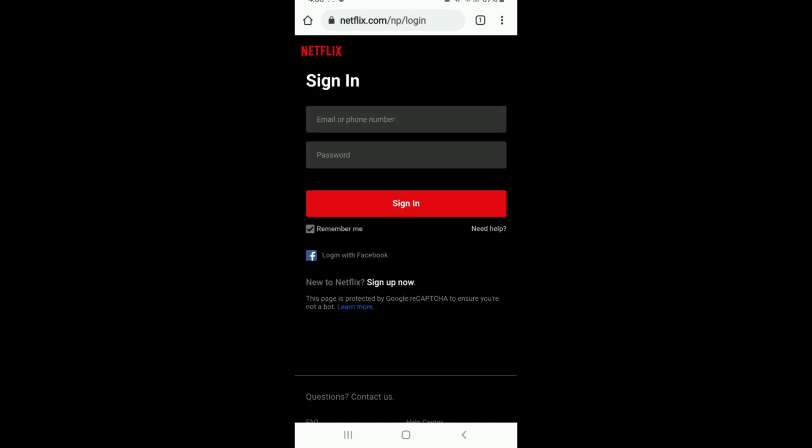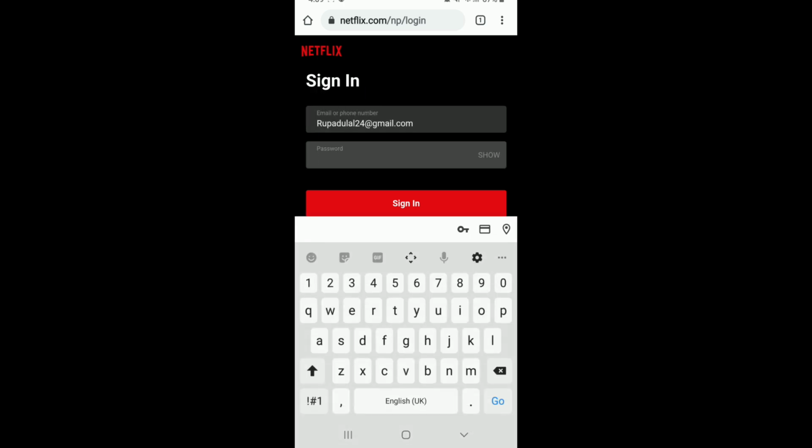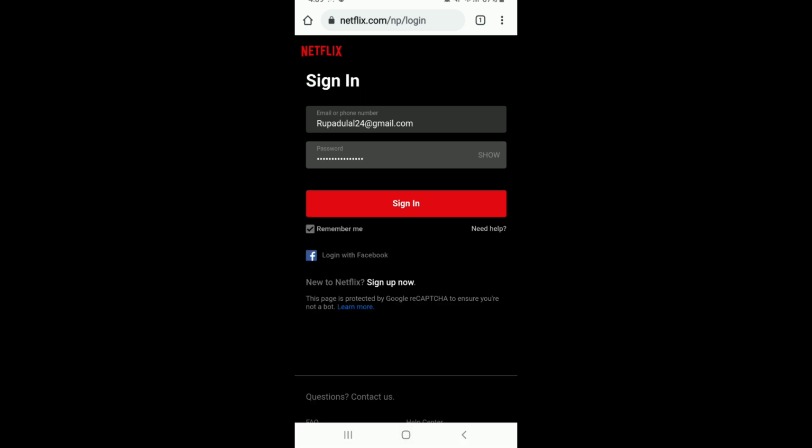As soon as you reach the sign in page, enter your credentials. Type in your email or your phone number in the first field, and in the next field, type in your password for your account. If you want to double check your password, then tap on the show button at the right corner and reveal the password in order to double check it.